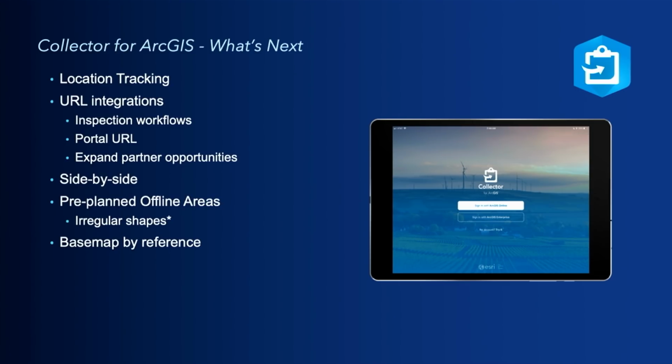In the pre-planned offline areas, they're going to support polygon shapes, not just rectangles, but polygon shapes. What release is that coming? It'll be either June or September. Okay, so once that's inside, we can support taking these irregular shapes offline.